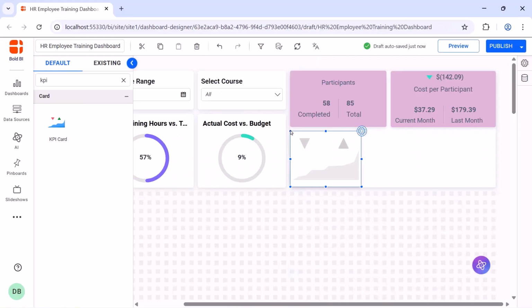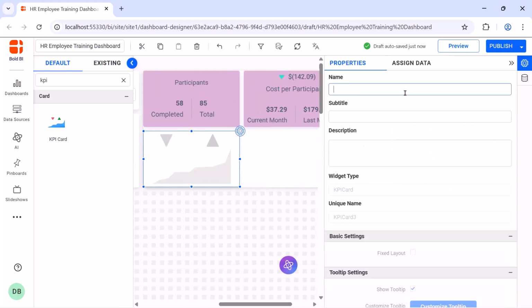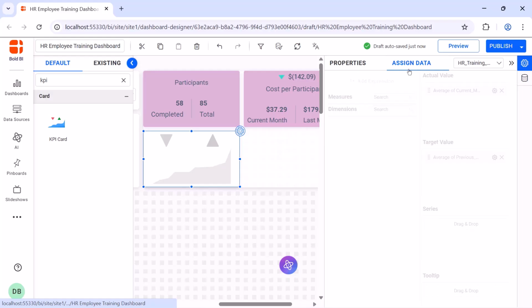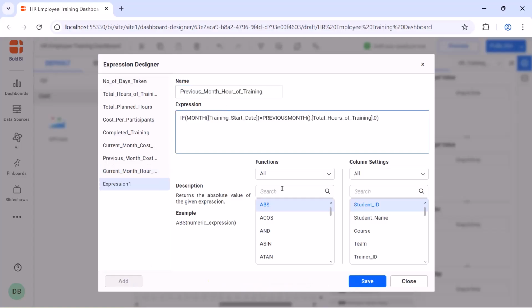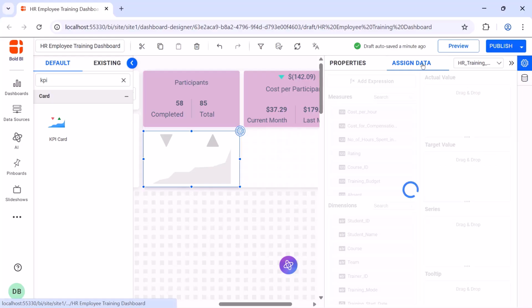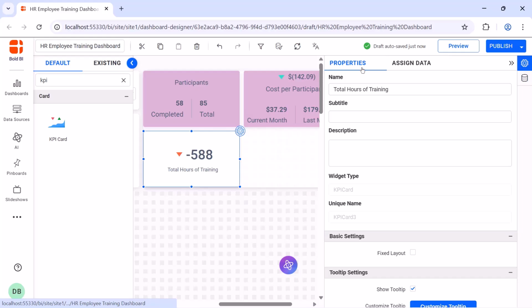Add another KPI card. And name it Total Hours of Training. Add the expressions for current month hours of training and previous month hours of training. Drag the current month hours of training into the actual value and previous month hours of training to the target value. Customize its properties.